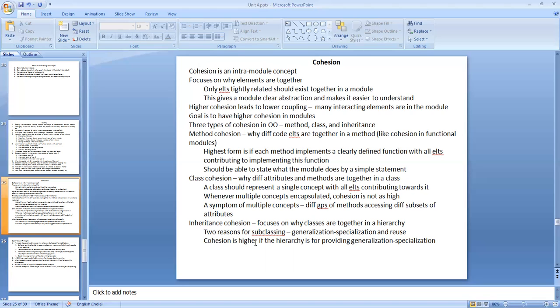The highest form of cohesion is if each method implements a clearly defined function and all statements in the method contribute to implementing this function.